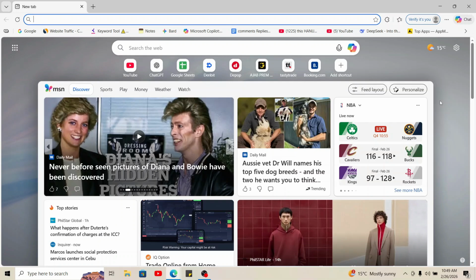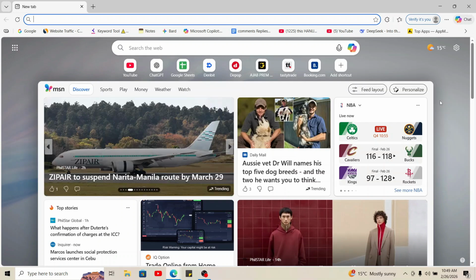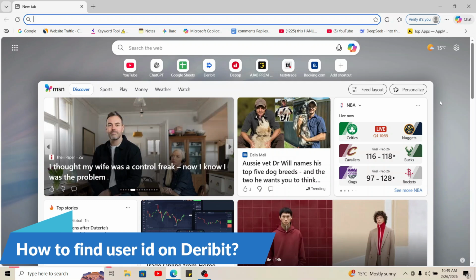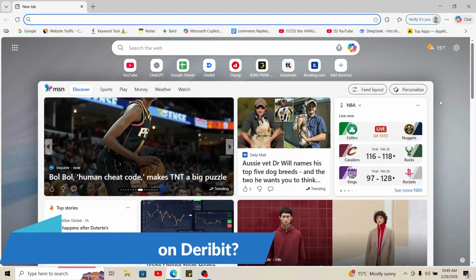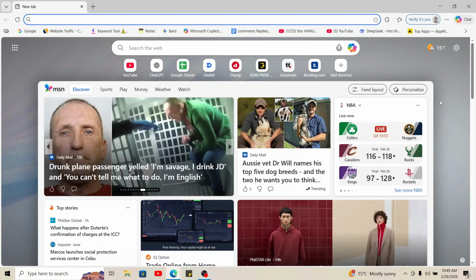Today I'm back with another Deribit.com tutorial and we are finding user ID on Deribit. Finding Deribit user ID is super easy, so let's get started.